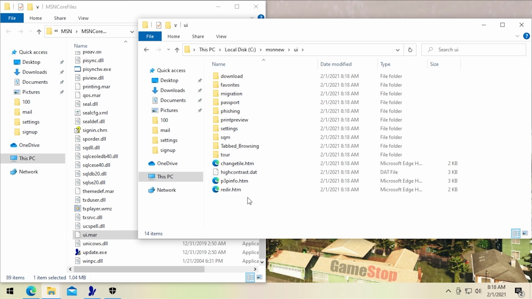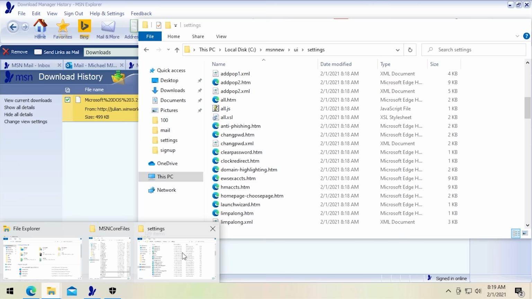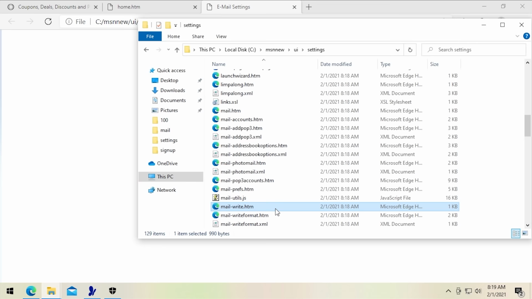Okay, this is what I really want to take a look at. So this right here is the download history. Well, this isn't really in settings. Let's just pick a random page here. Let's pick mail, email settings. Okay, I guess that's just blank. Mail write. Writing email settings.